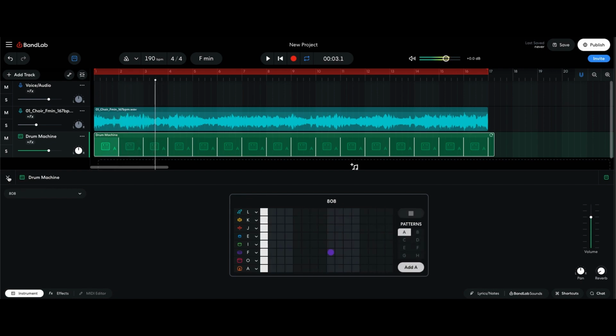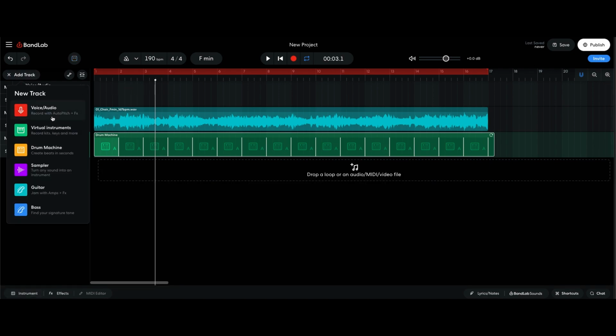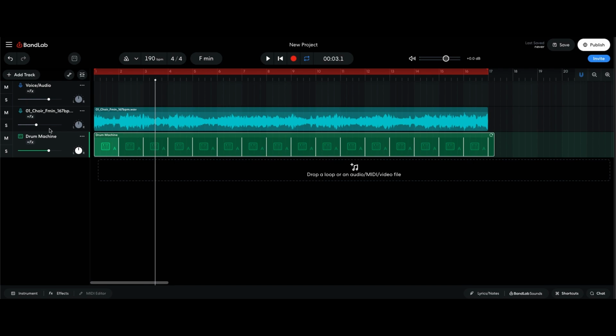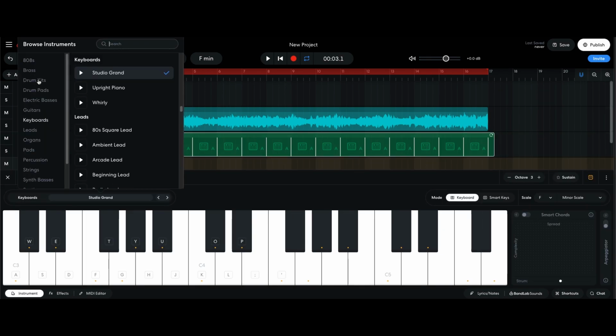Great. I like that. Now, where the drum machine becomes a little bit limiting is that it's very short phrases, right? This is a 1-bar loop right now, which, especially at a tempo like 190 beats per minute, can get pretty redundant. So now to add another layer of drums, I'm going to actually hit add track and do a virtual instrument. And I can go over and choose drum kits.